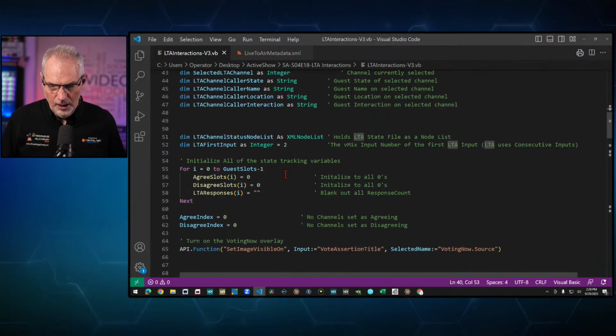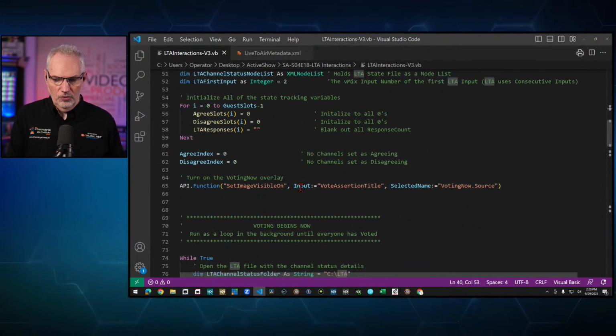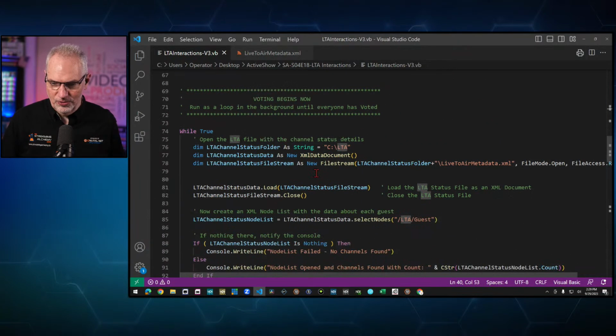So up front, we initialize everything to 0. Nobody's voted, nobody's here, nobody's agreed, nobody's disagreed. And we do all that out. Because this script runs when we are ready to vote, I turn on that voting now overlay that you saw. Now everybody in the audience knows that these guests are voting. And when they're all done, you can go through and see how everybody voted and get the discussion started. So what do we do next with this?